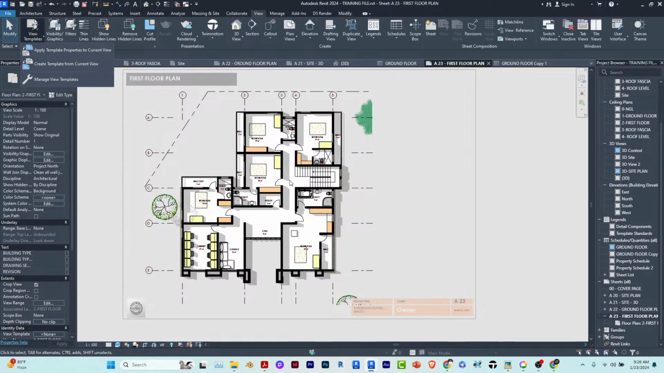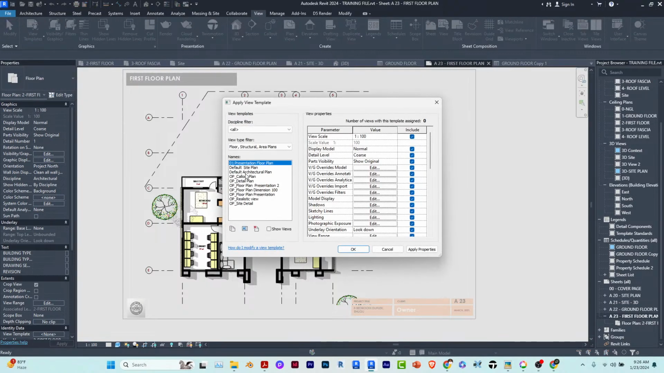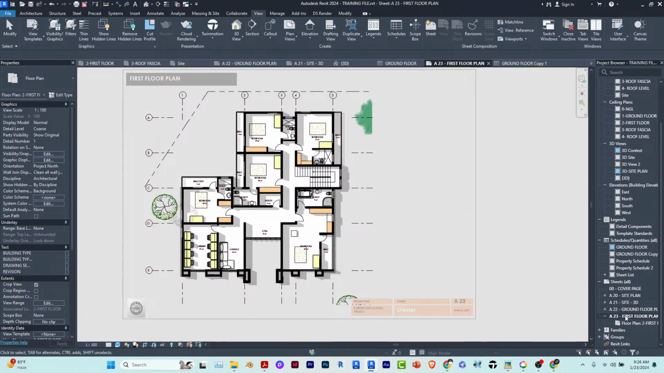So let me give you an example. This is a view template I've already applied. I applied it from apply view template to current view. There are various view templates here you can create, and once you've created them, you can always use them over and over again. That's what we're doing. So I've set this one up.